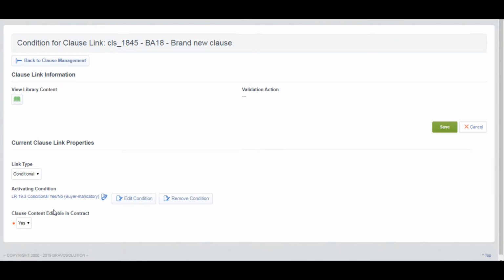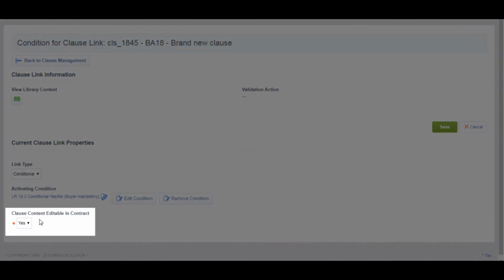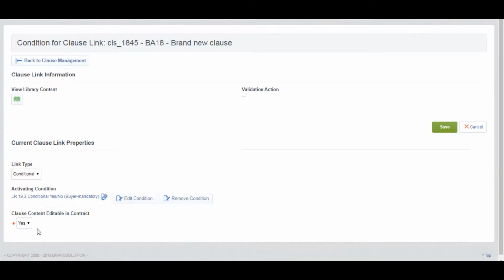Now below the link type, I have an option for clause content editable in contract. This determines if the content of the clause is available to be edited, or if it appears as read-only in the contract. This is independent from the setting above. So maybe we choose to have mandatory clauses that have editable content, or maybe optional clauses that appear read-only. These two settings here are independent from one another.